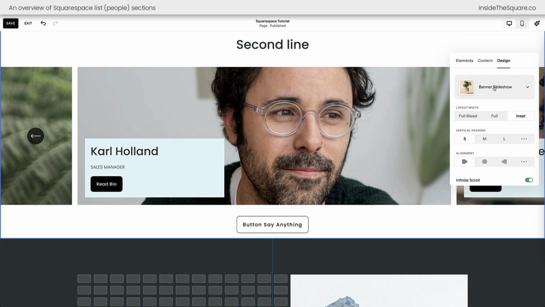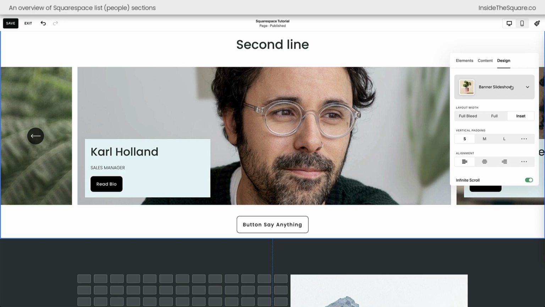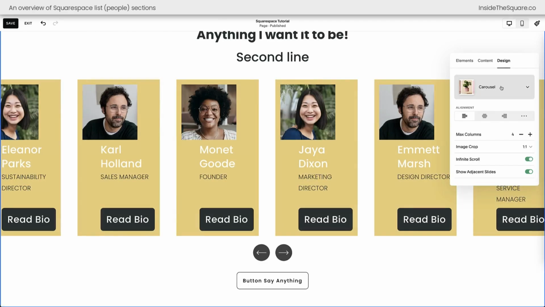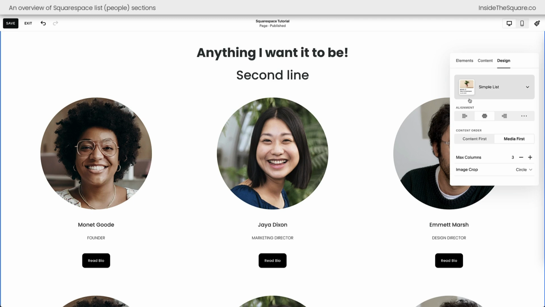So that's it for your overview of the different list section types. Simple, again, shows all of the list items on the page. Banner slideshow shows one at a time in the center. And then we have carousel. Each one of these has its own unique display settings for what you can do with the content of that list. And I strongly recommend that you explore it to find the right style for your own unique website.